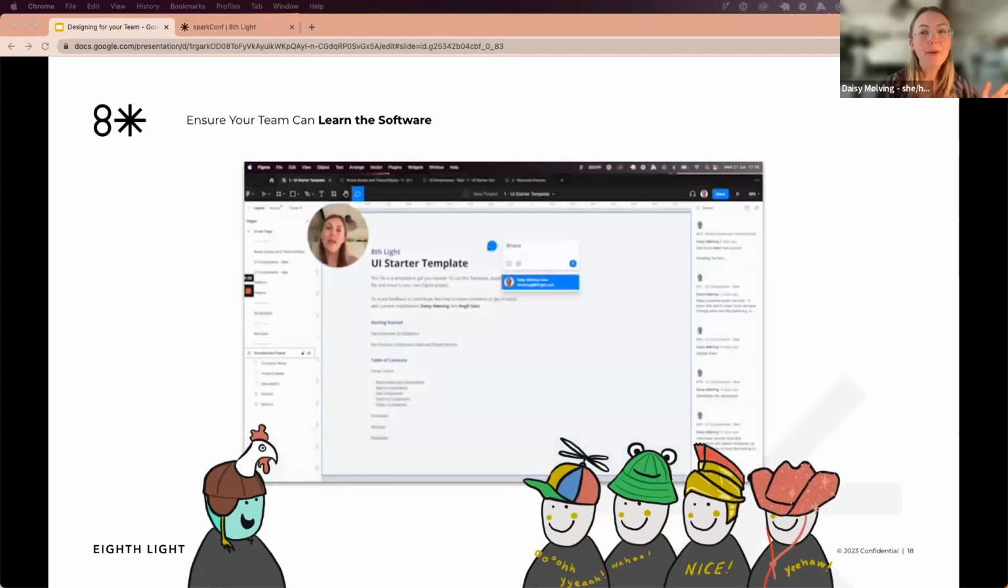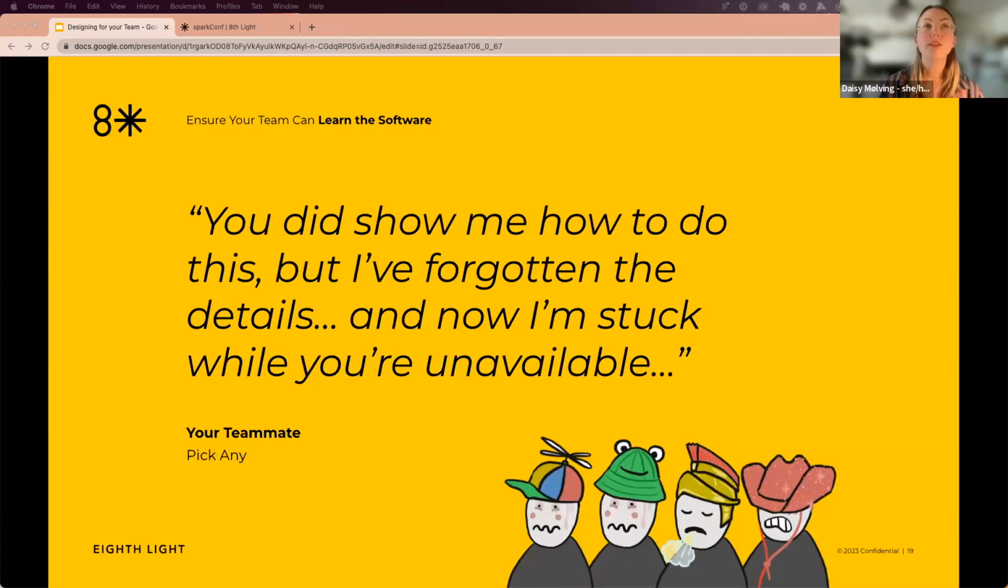But there may be more you can do, because your teammate could experience this issue. "You did show me how to do this, but I've forgotten the details, and now I'm stuck while you're away." So no team member, including yourself, can be available for questions all the time. There's lunch, there's working in different time zones, there's stepping out to get some daylight on your design hat every now and then. And we also want to give our teammates the power to learn on their own terms in their own time. So how can we give them that knowledge gift even when we're not available?